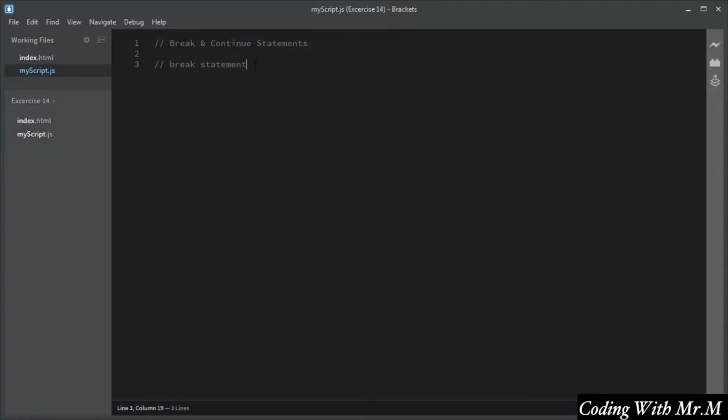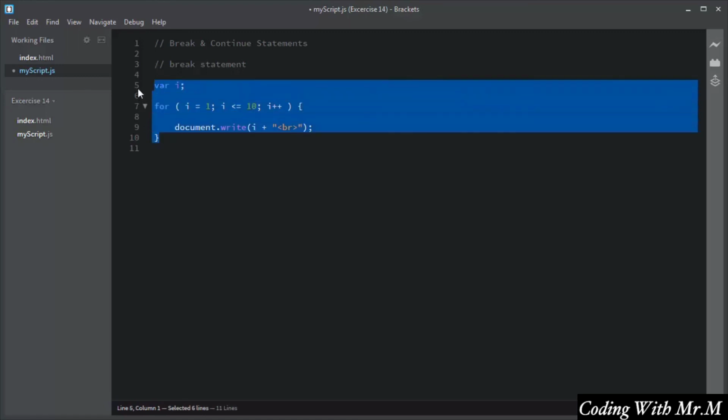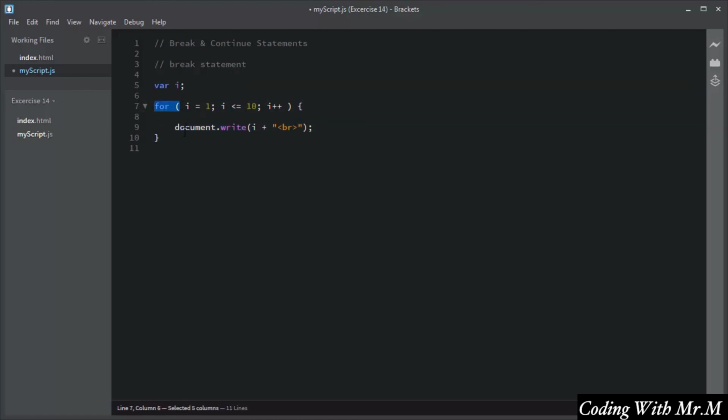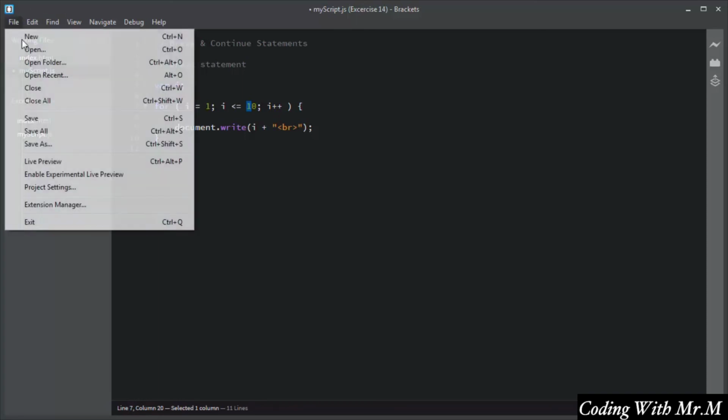The break statement is used to break the execution of code and take the control out of the block of code. To give you an example, I will make use of a for loop. I just pasted the code of a for loop, and this for loop is simply displaying the value of i 10 times repeatedly. Let me first save this script and I will show you the result, and after that I will add and explain the break statement.